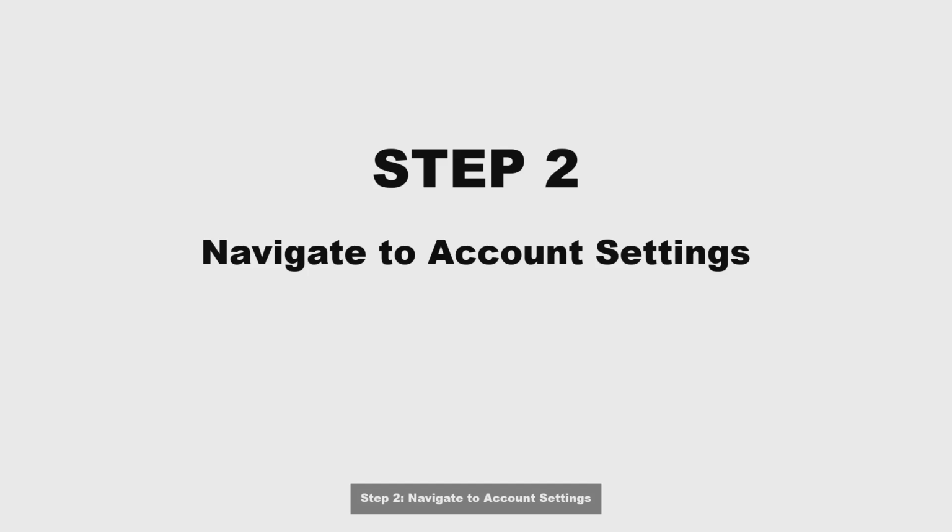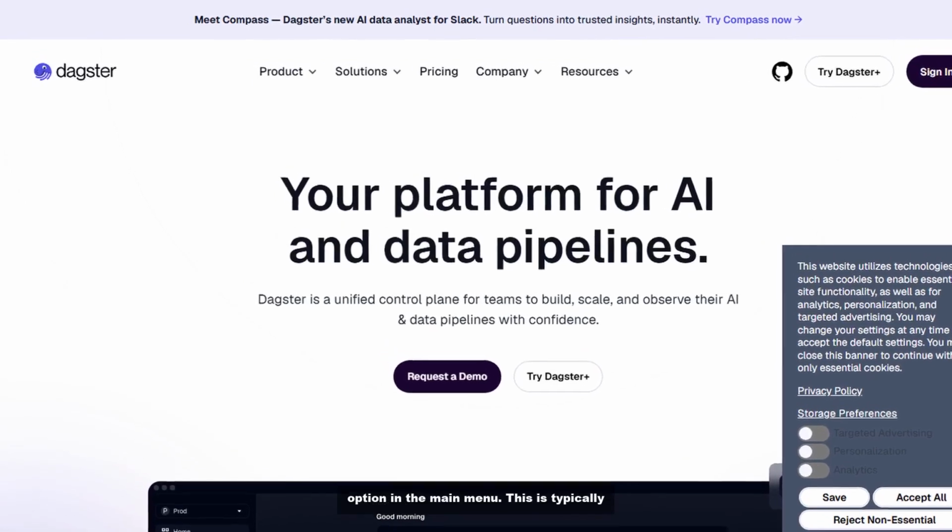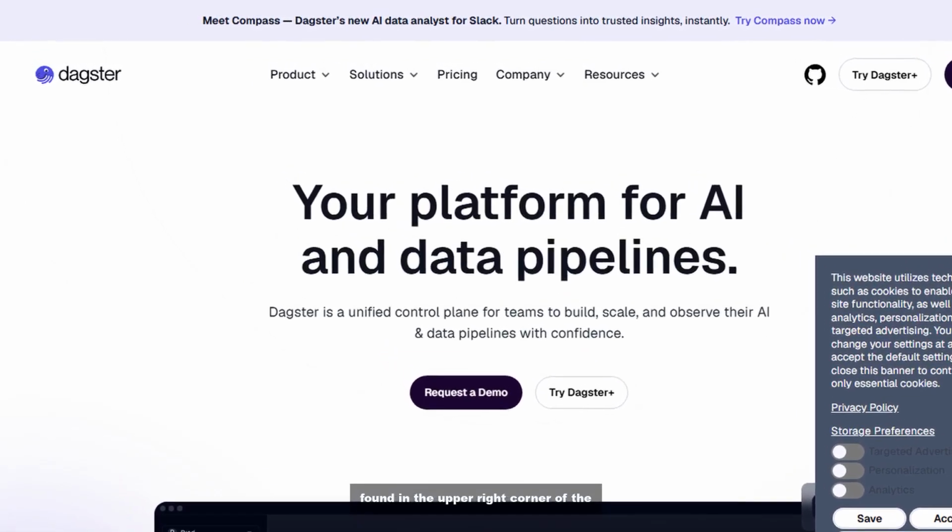Step 2. Navigate to Account Settings. Once logged in, locate the Account Settings option in the main menu. This is typically found in the upper right corner of the dashboard.